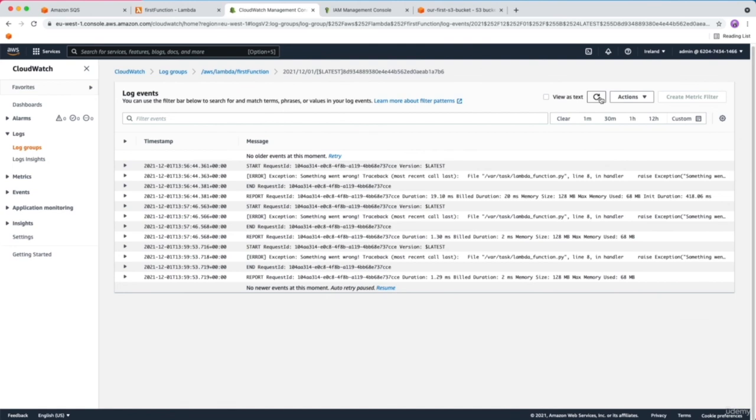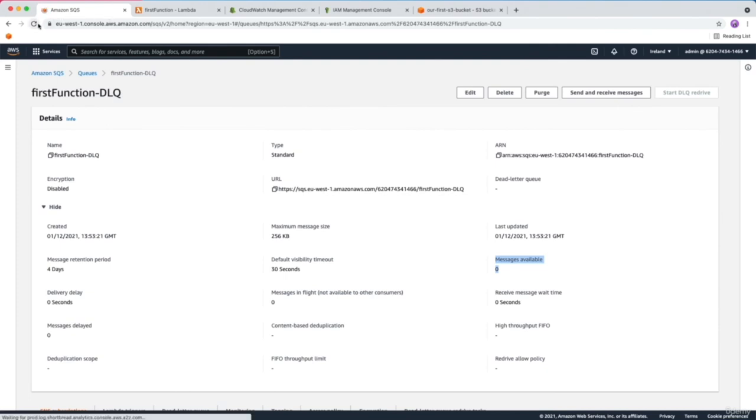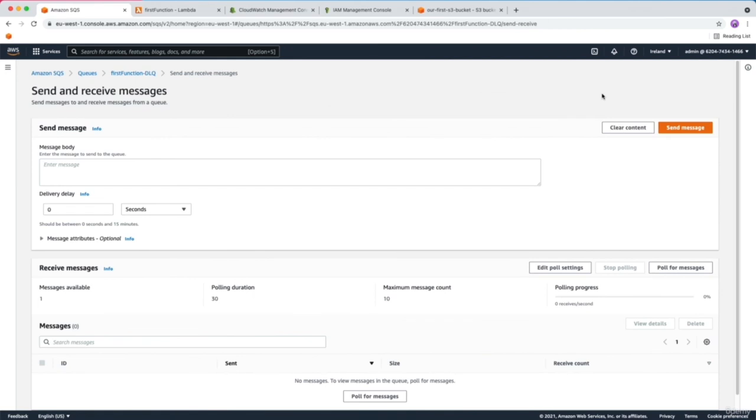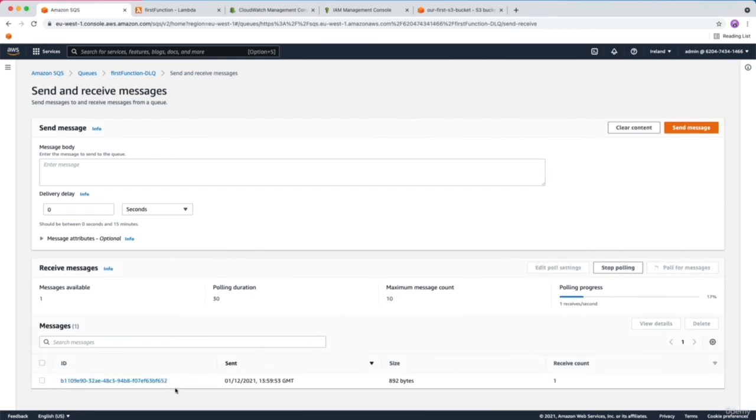Lambda attempted to process the event 3 times. So if we now refresh the SQS tab, we can see that there is one message in the queue. So if we now go to send and receive messages and click on poll for messages, the message will appear here.